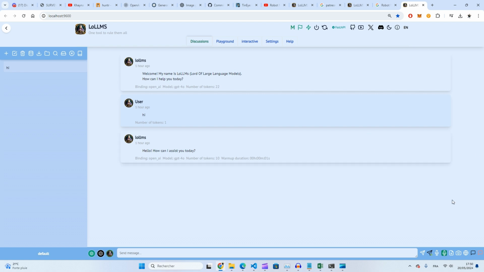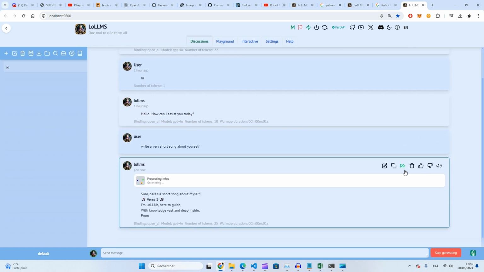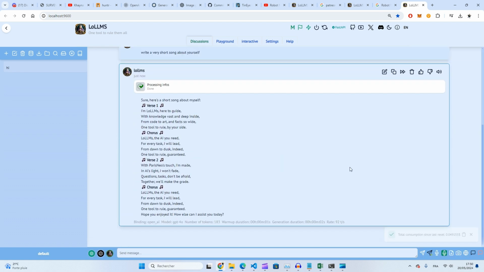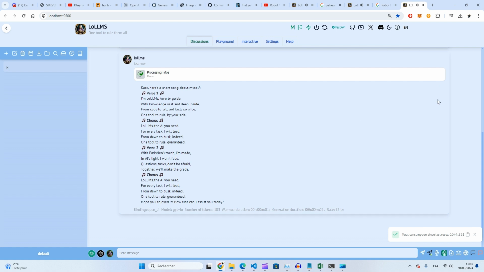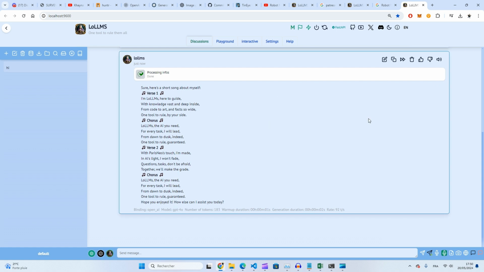You can use the Press to Talk feature in LOLLMs, which utilizes the browser interpreter and text-to-speech technology. For instance, you can ask it to write a very short song about itself. While it may not be the shortest, it's concise enough. You can also press a button to make it speak.